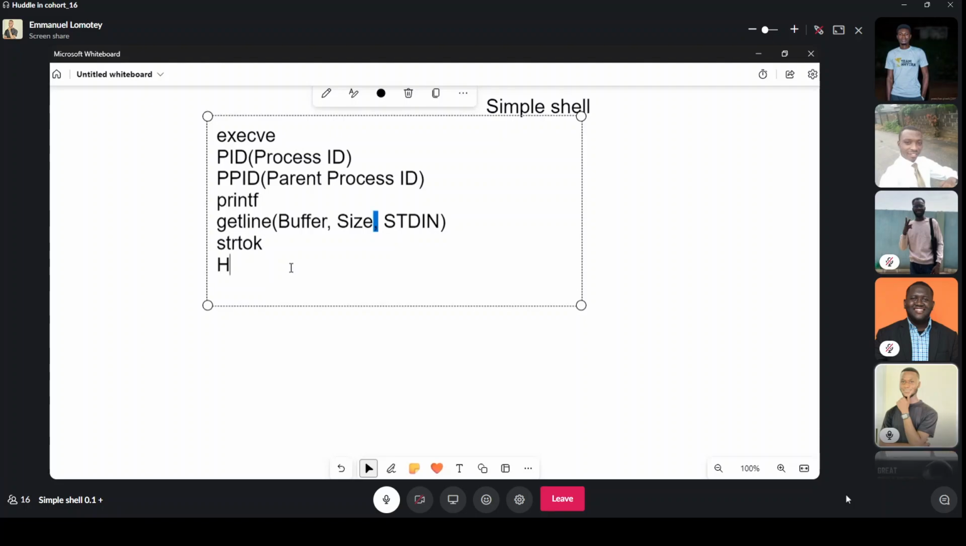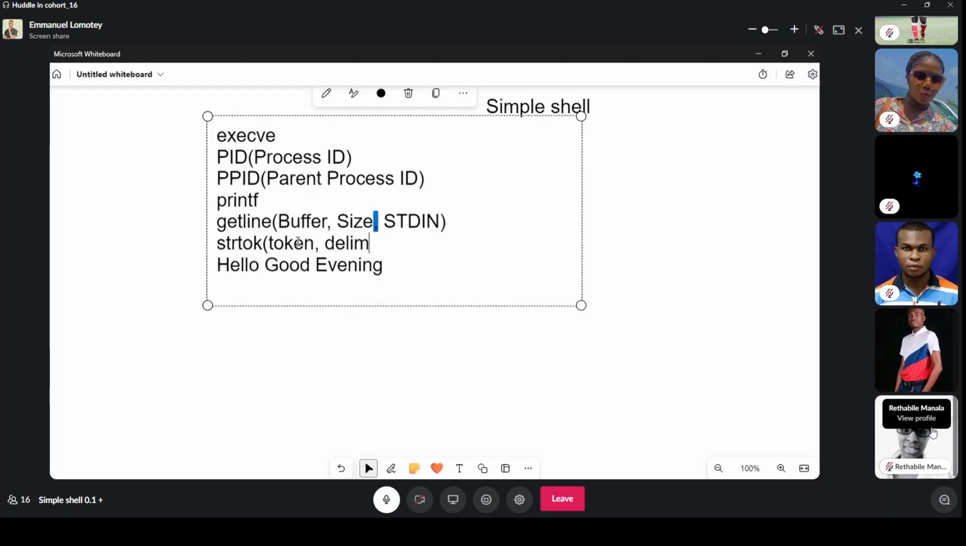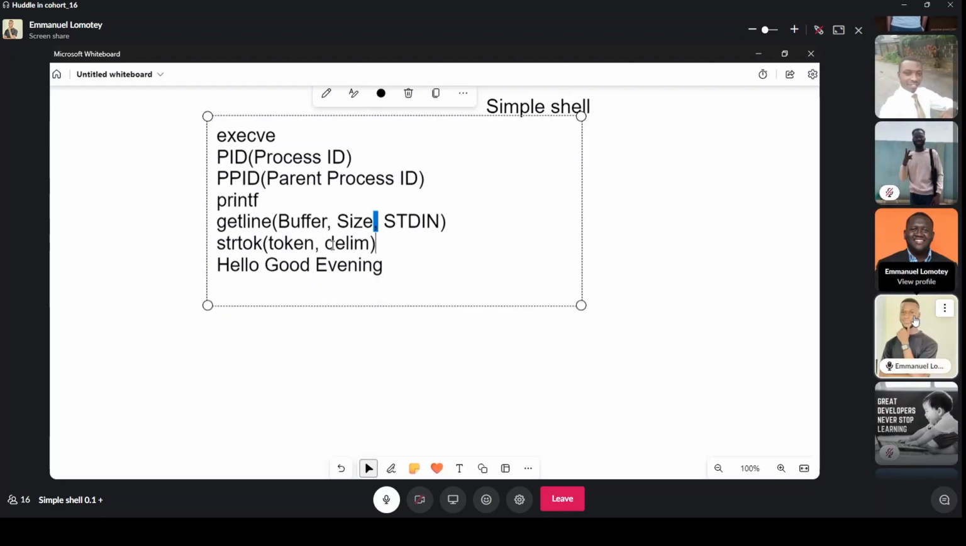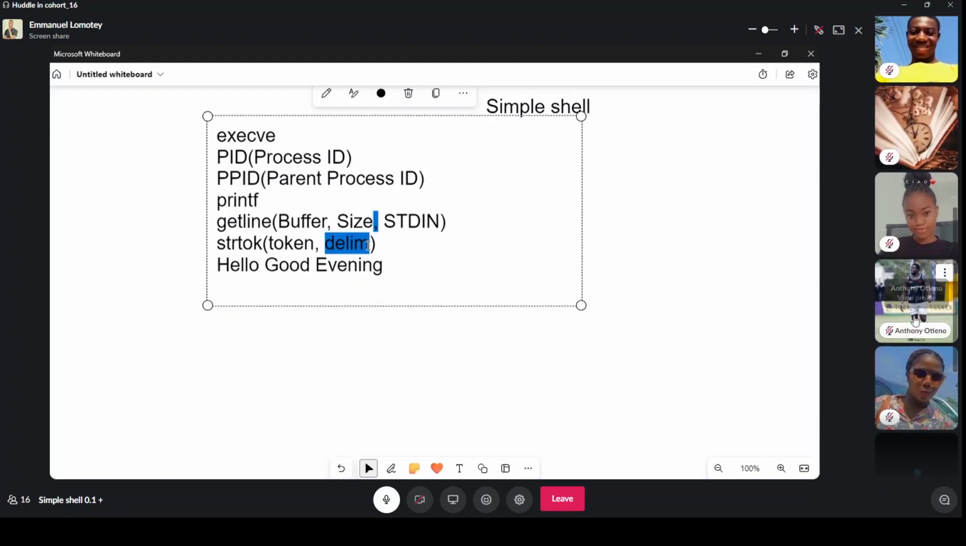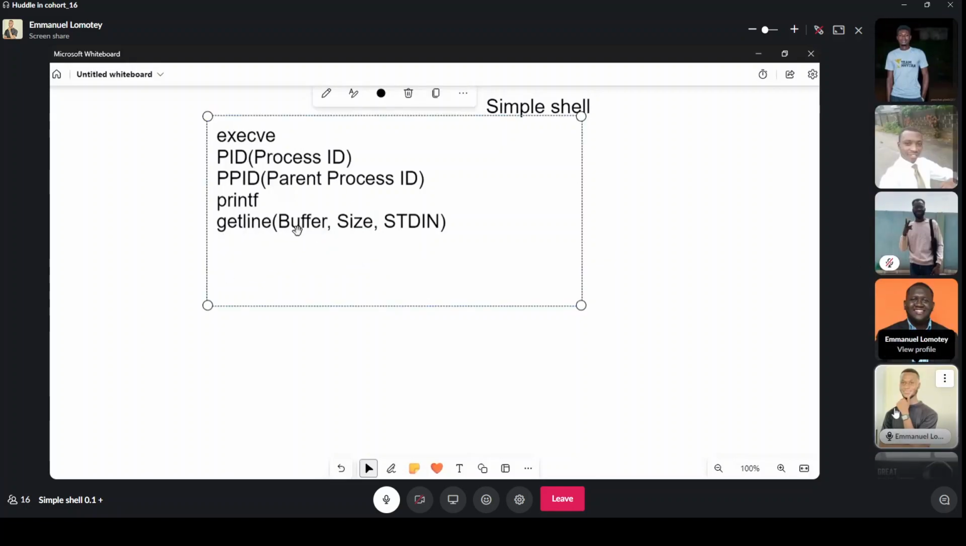So just like I typed hello, good morning, good evening, right? So strtok will accept the token, and it will also accept the delimiter. So let me just say token, all right, then the delimiter. So the delimiter actually means what parameter, or what signal do we want to pass to the command, or possibly the function.